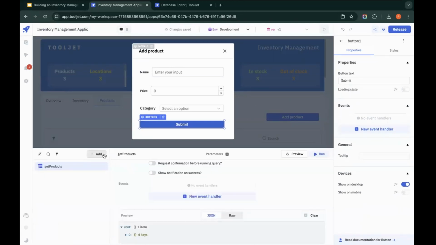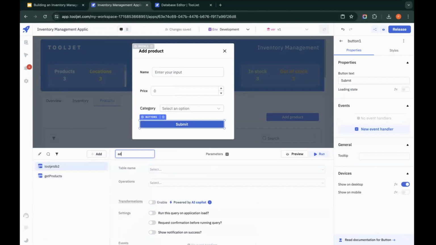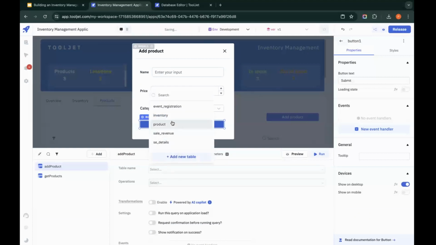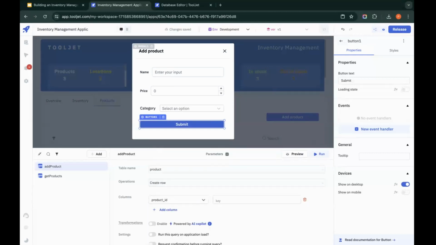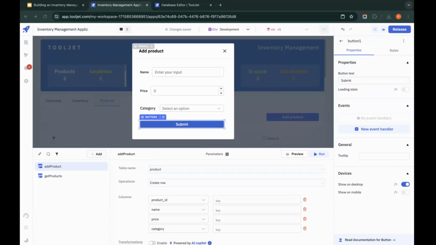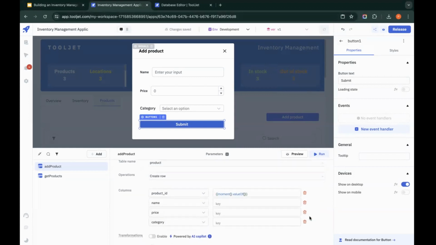Now it's time to add a query for the same. It will be add product, and the table will be the product table, and we need to add a row, so it's create row. So we will be adding some columns: product ID, name, price, and category. All right. So our product ID will be generating a new ID every time we add an entry, and for that we'll be using moment.value. That will basically give you current time in milliseconds, which will be a unique ID for each entry that you make.